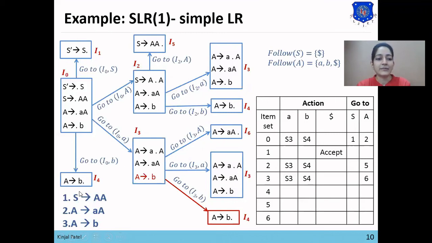Now we'll check for the final sets in this example. Here I4, I5 and I6 are the final sets, as there is a dot at the end of the right hand side. First, A derives B dot. A derives B is the third statement, so an R3 entry will be made for this statement.